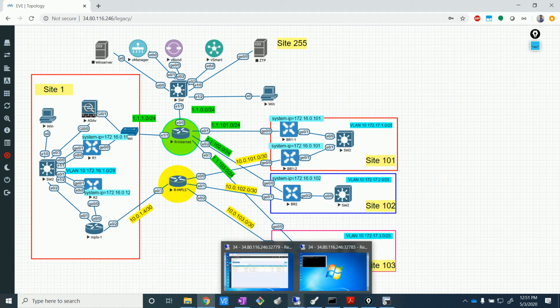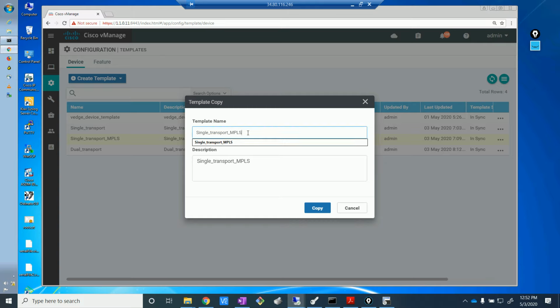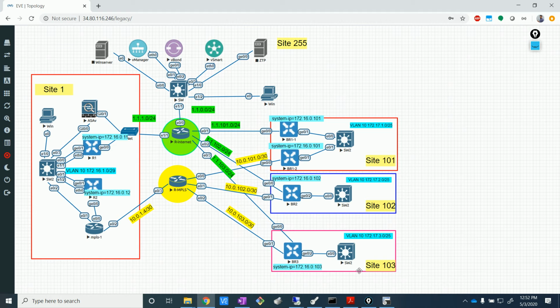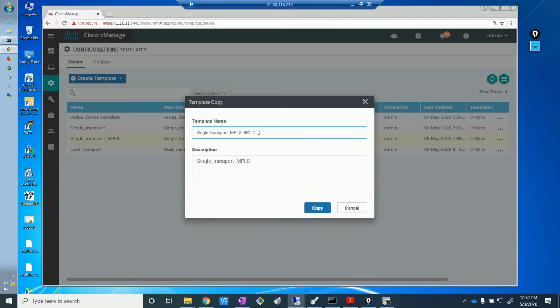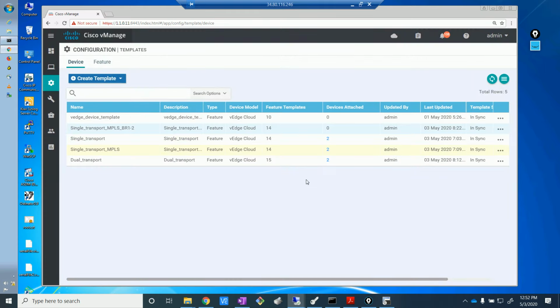So let's go back here. Right, so I was using this one. I will have to probably copy, and I'll say single transport MPLS, and this is mainly for BR1-2. Right, that's the right host. Yeah, BR1-2. So we are getting that template from there, basically replicating it. Right, so we have it here.